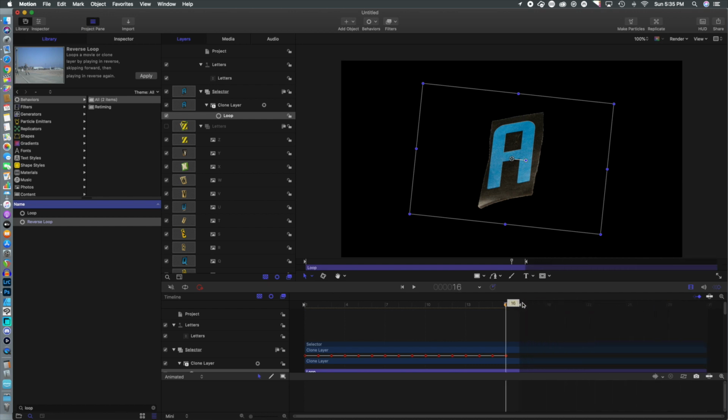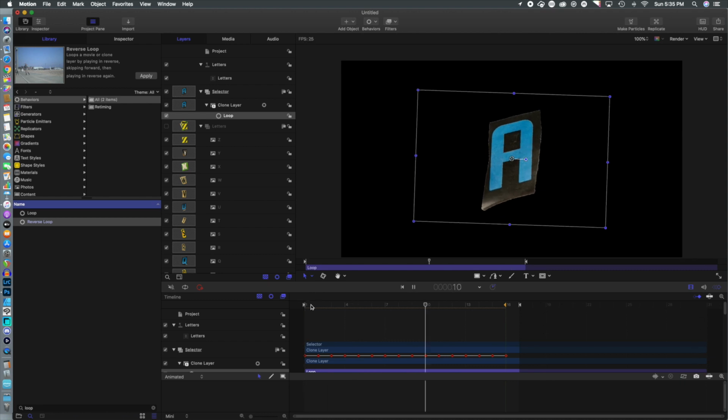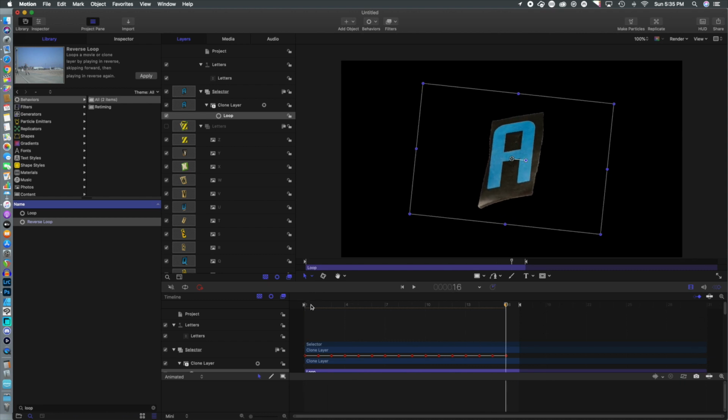Of course, we're going to reduce our timeline so it only contains the animation portion, but we are essentially done and can now export it to Final Cut Pro.